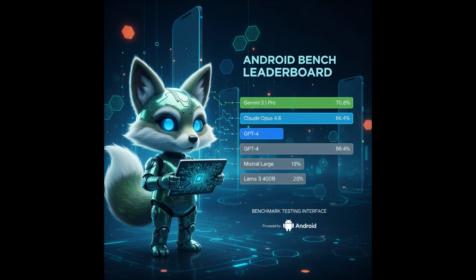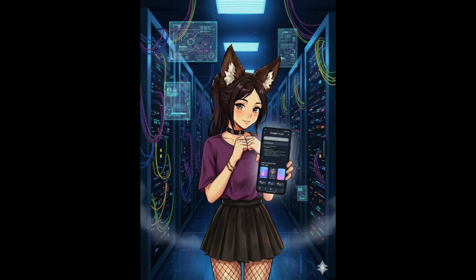These numbers are close enough that the real story is generational. Every current flagship model significantly outperforms models from a year ago. The benchmark also tests 20 tasks with screenshots, multimodal Android development. Gemma 4 and other open-weight models are now included.